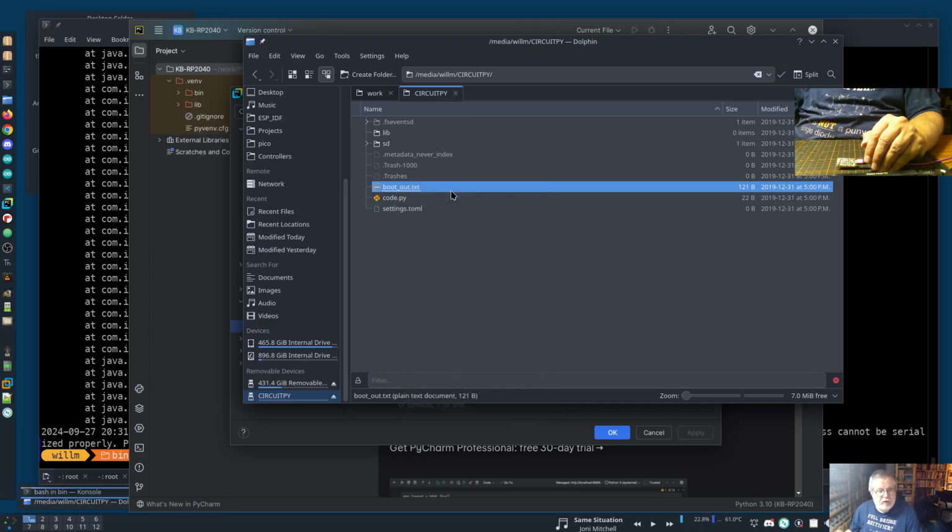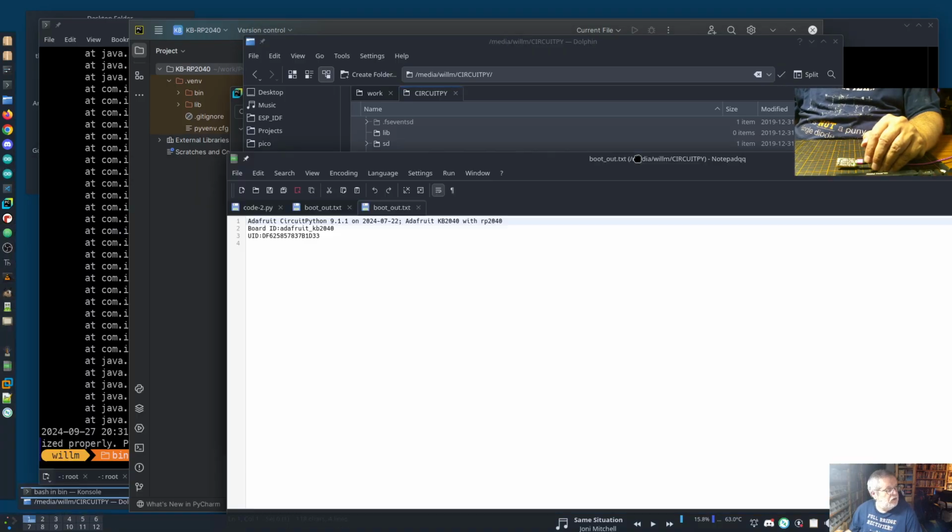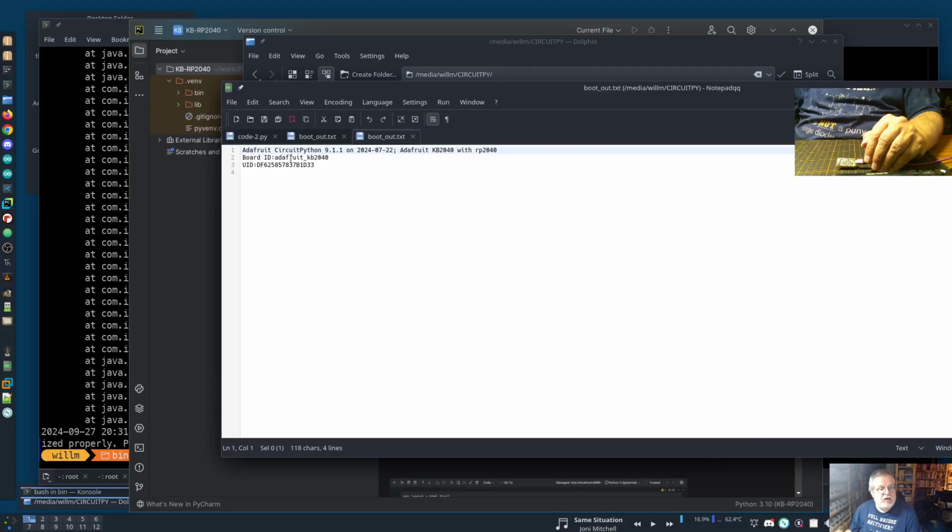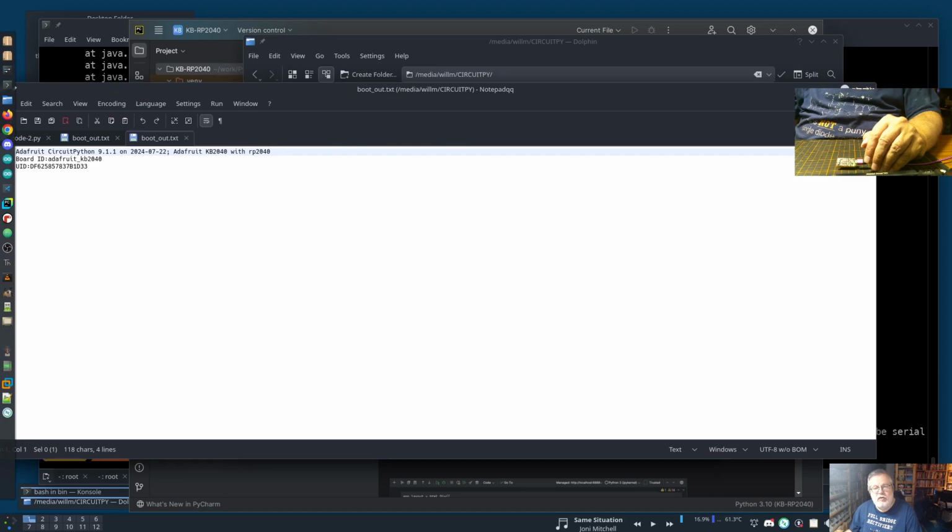Okay, let's open the Notepad QQ. There it is. So if we look at the boot_out.txt here, we can see Adafruit KB2040. So we've loaded the correct CircuitPython drive.